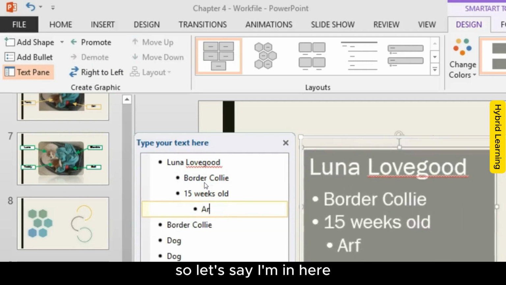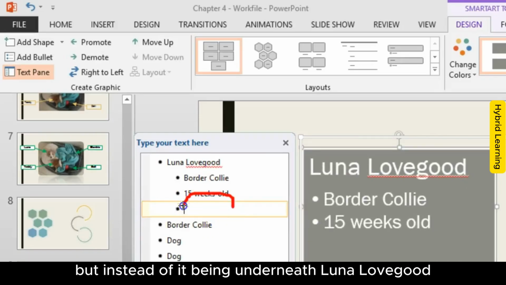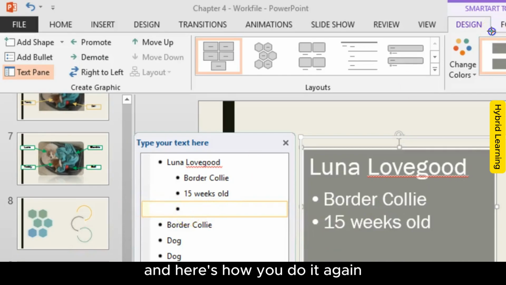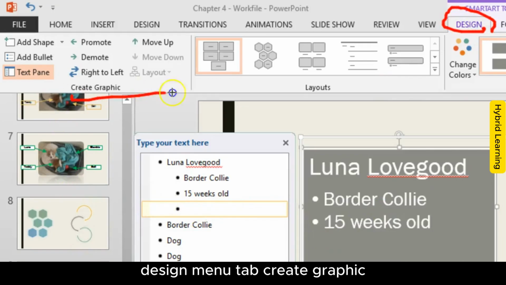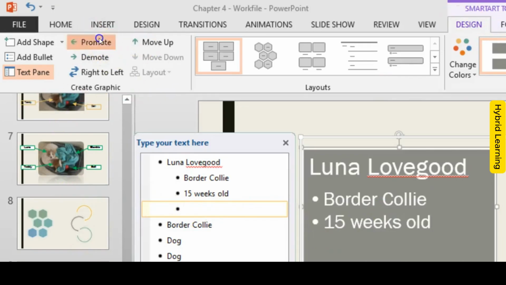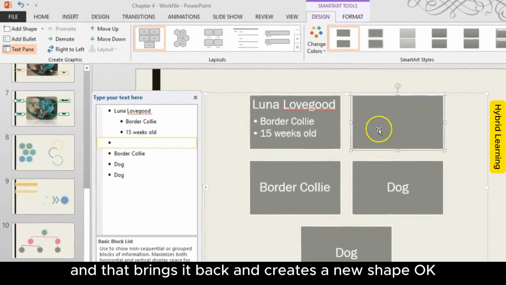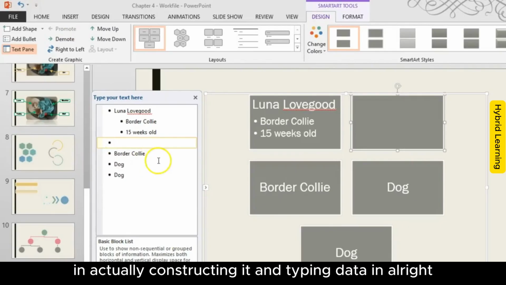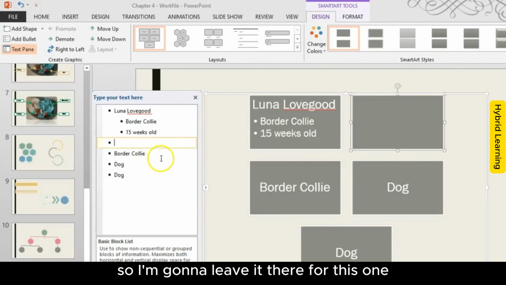Okay, so let's say I'm in here, but instead of being underneath Luna Lovegood, I want to create a whole new box. What you do is you use the Promote button, and here's how you do it. Again, Design menu tab, Create Graphic, and you want to click on Promote over here. And that brings it back and creates a new shape. Okay, so very, very simple in actually constructing it and typing data in. All right, so I'm going to leave it there for this one.